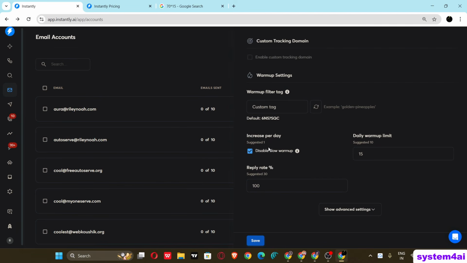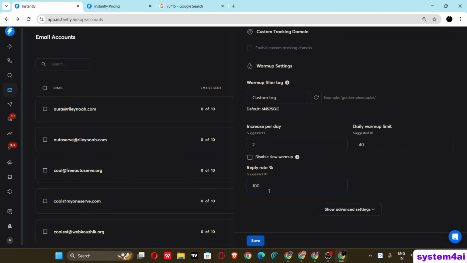And for the increase per day, right now I have this set up, but I would not prefer you to do this setup. What you need to do is disable this, and keep the increase per day as 2 and the daily warm up limit as 40. Keep this setting, and keep the reply rate as 80%.